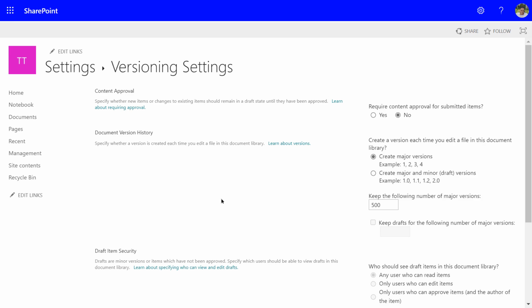So versioning settings give you some more control over your library. For example, content approval. Specify whether new items or changes to existing items should remain in a draft state until they have been approved. So if you turn that to yes, and someone uploads or creates a new item in the library or makes a change to existing items in the library, it would be in a draft state, meaning only the person that uploaded or made the change and the approvers would be able to see it in the library until it is approved.